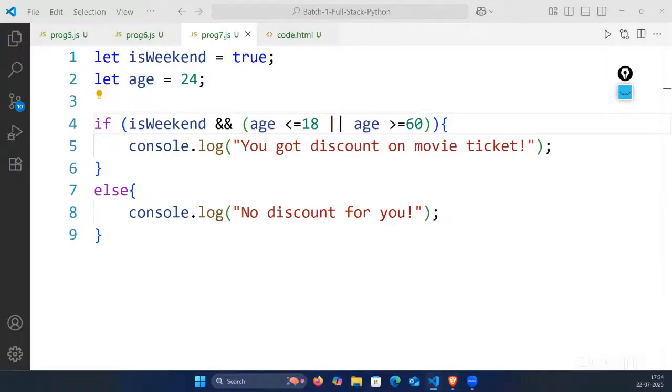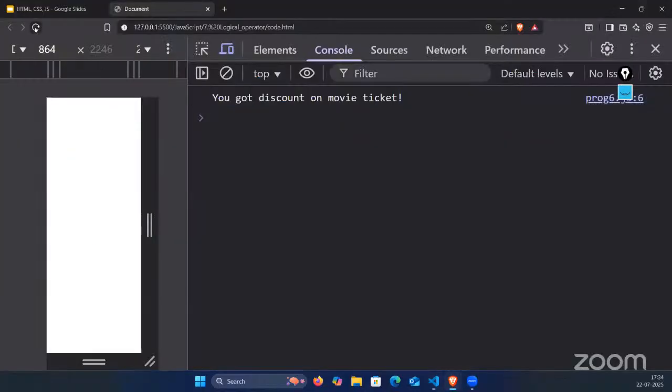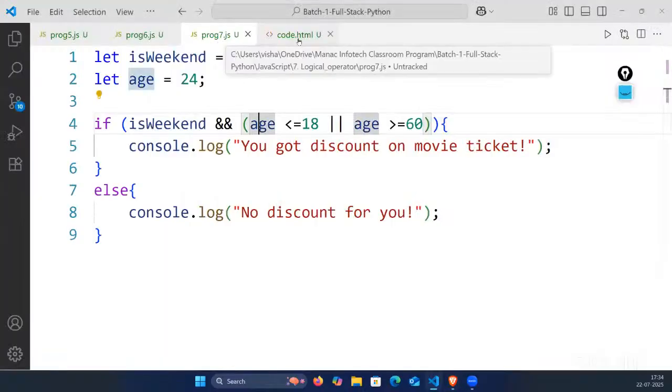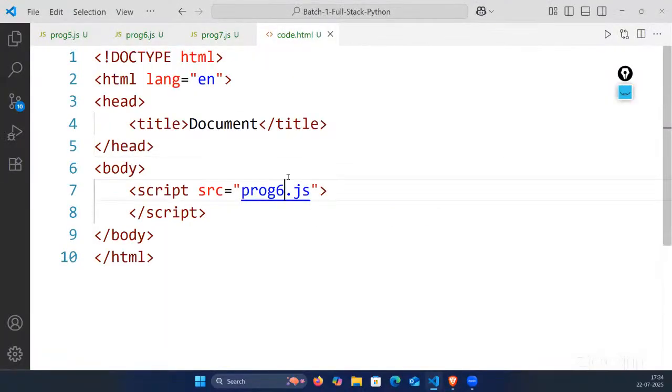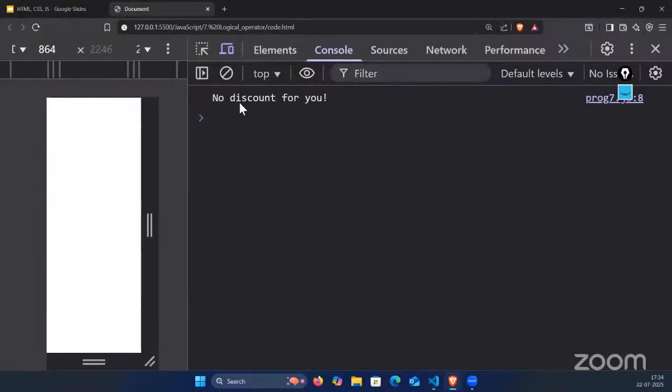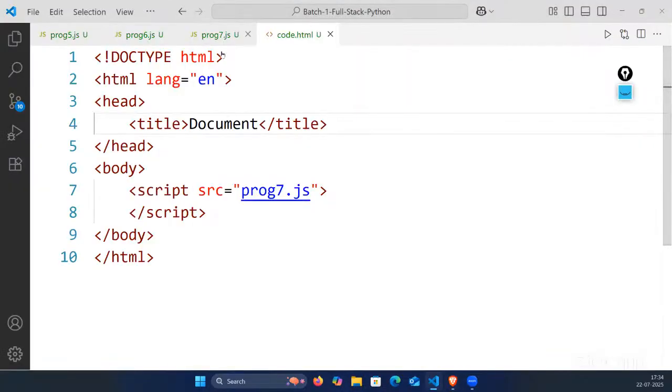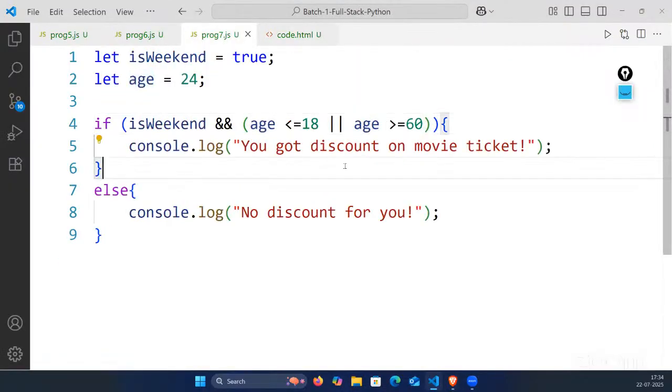Can I refresh? Maybe this is program 7. Oh. No discount. Okay. Now this is a combination of your and and or.